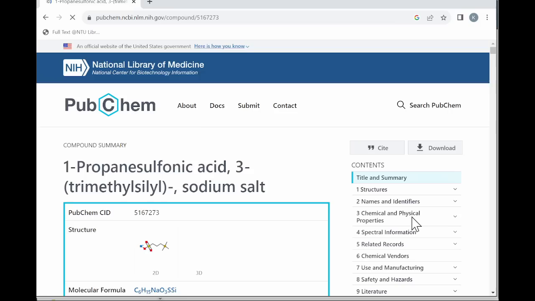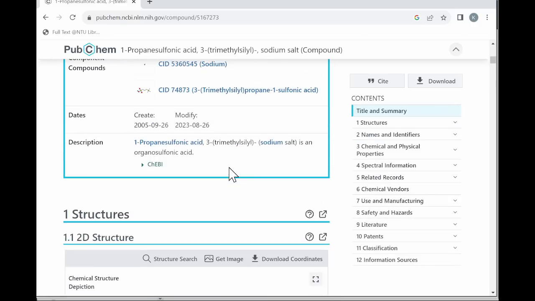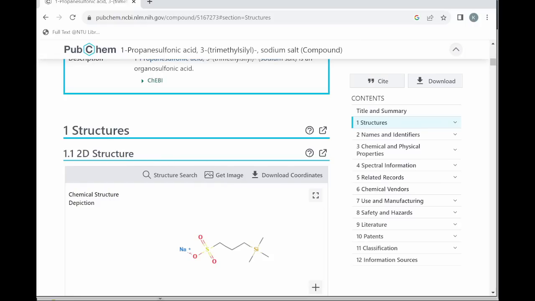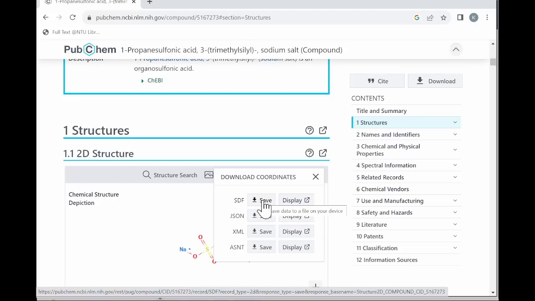This brings us to PubChem, and this is DSS, with its 2D structure and 3D structure. If we scroll down, we can download coordinates. So download the structure in the format SDF, which is a .mol format as well. When we click it, we download the data. Now we can add it to TopSpin.